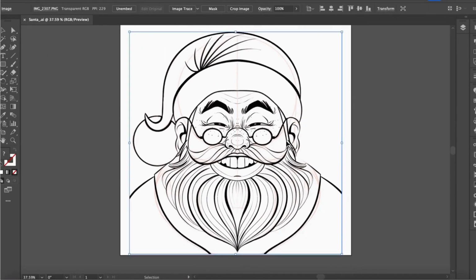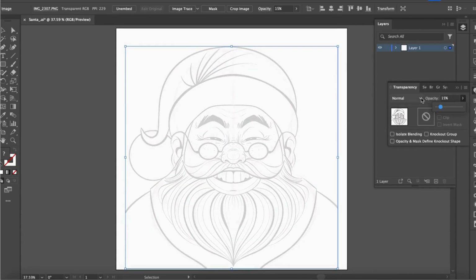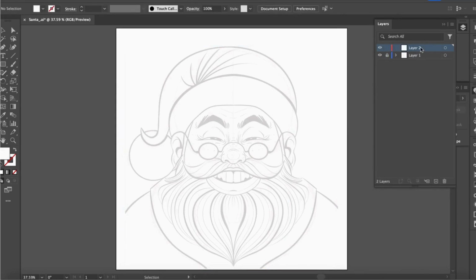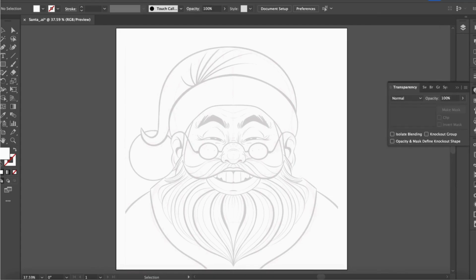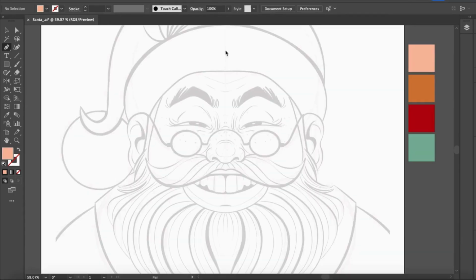So first we will reduce the opacity of this sketch and lock the layer. Then we will create a new layer for the digital artwork. And here is the color palette we will use for this artwork.